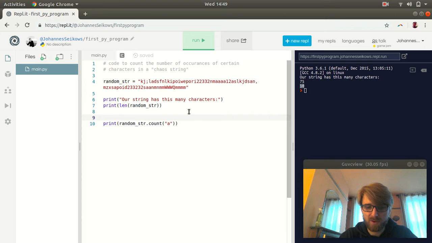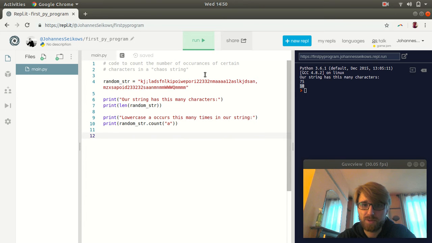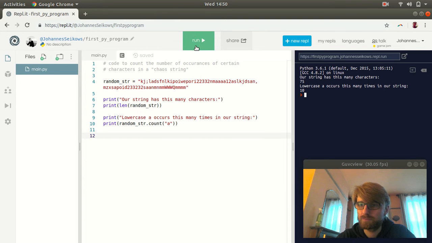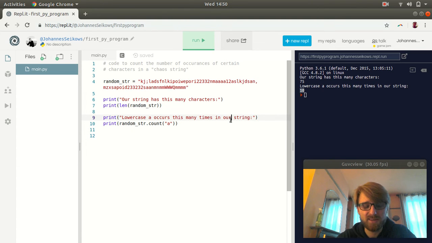Now again, in the same spirit of this aiming to be a little coherent program, we can write something like: lowercase a occurs this many times in our string. And now, each time we run this program, it will tell us. So 75 is the overall amount, lowercase a 10 times.